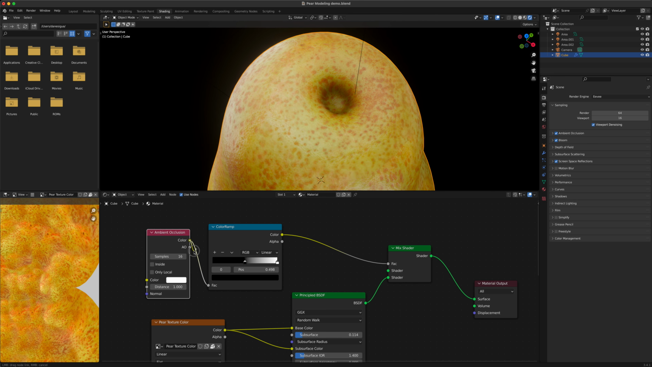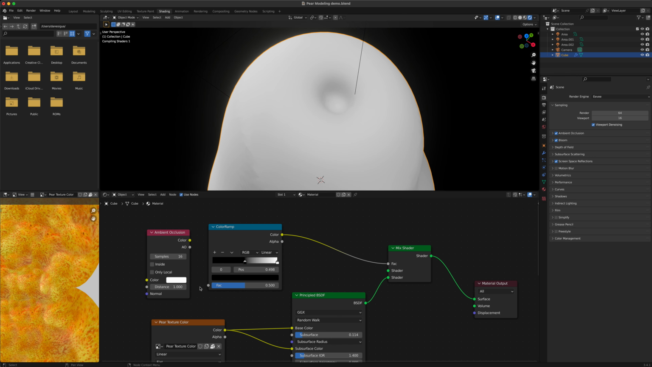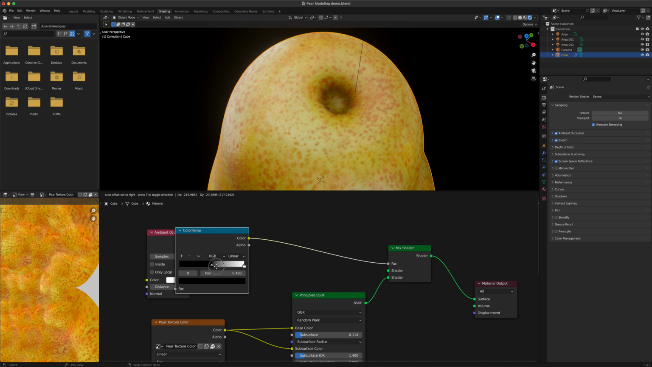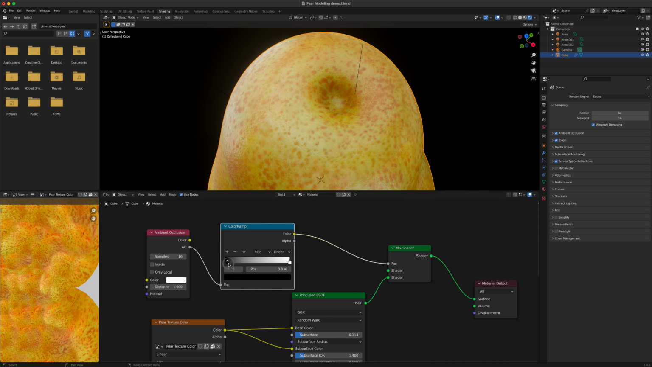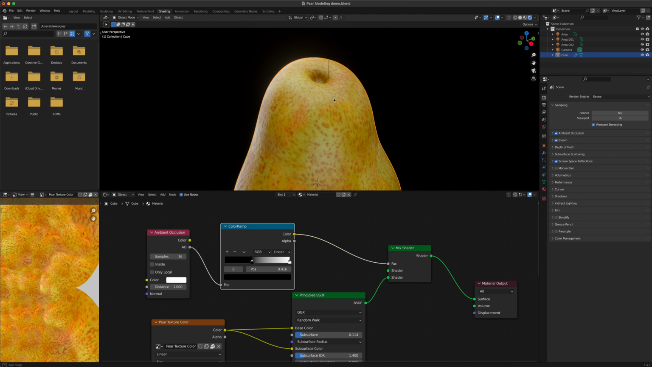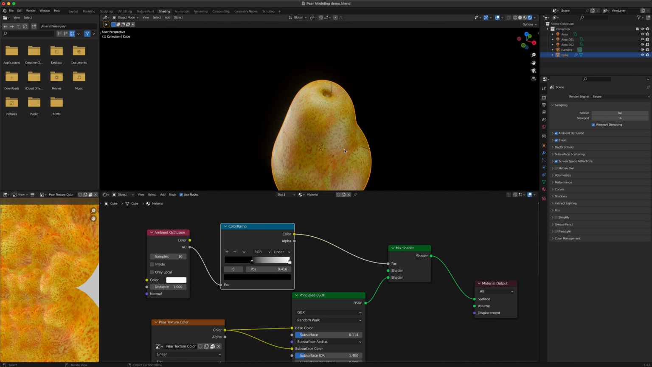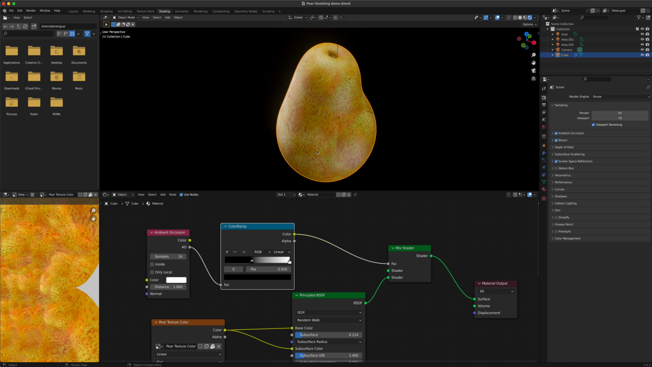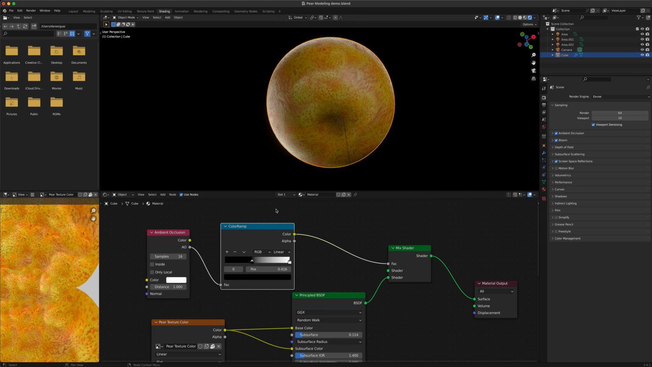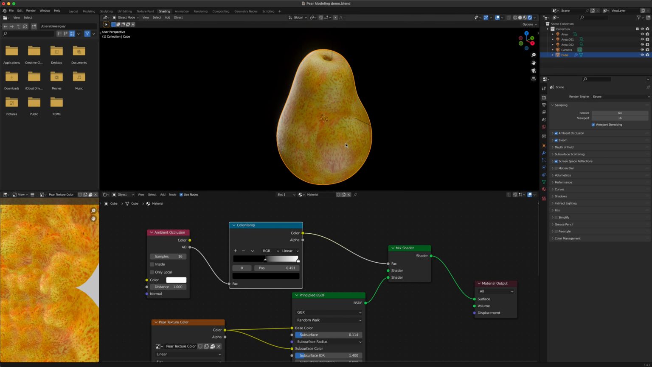let's see. There, AO to factor. All right, just giving it that darker crevice right there. So when you put your twig, it's ready to go. And here we're also getting some of that. A little bit. All right, and there it is.